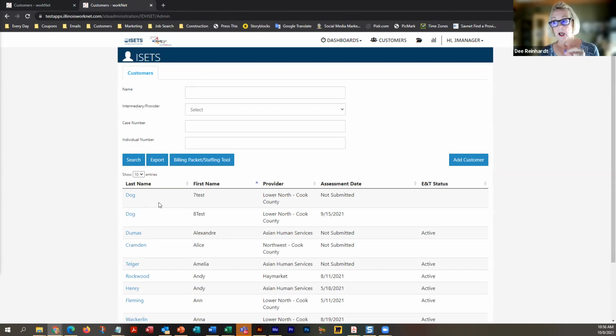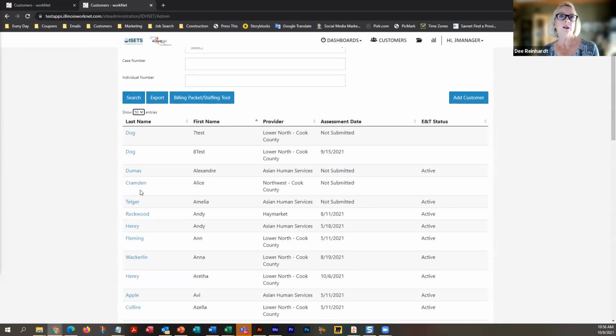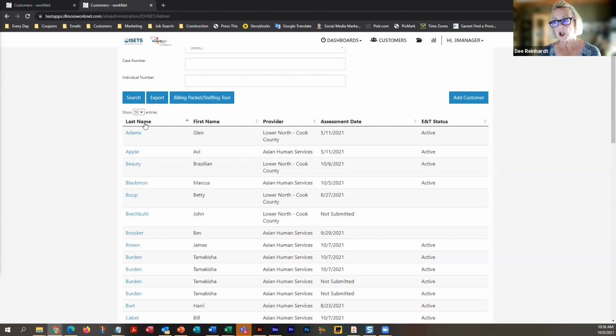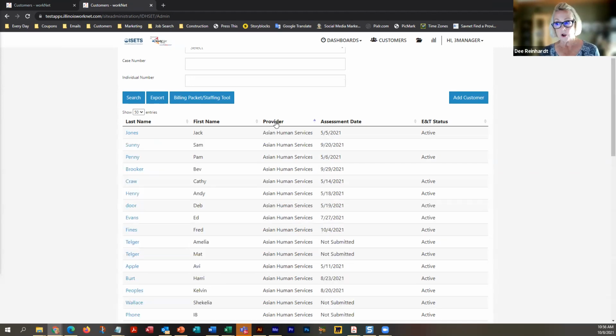On the customer list, you can change the view to 50 so that you can see all of your people at one time, or more than all of your people at one time. It will limit the number of pages. You can filter at the top of each column to filter by last name, or if you want to check by provider, you can filter by provider, date, status, etc.